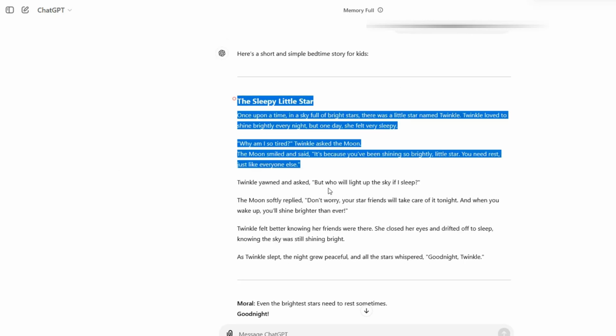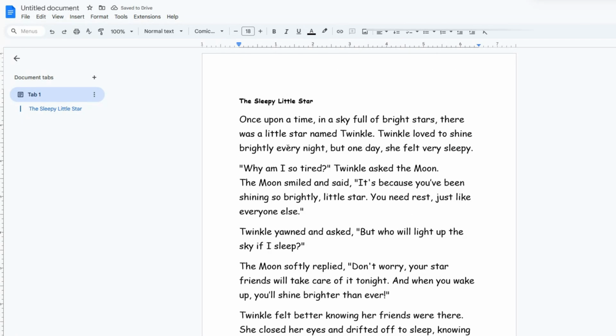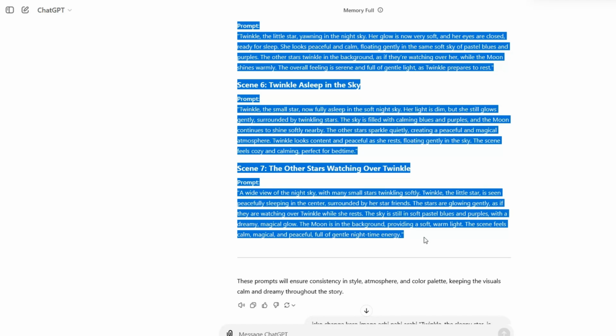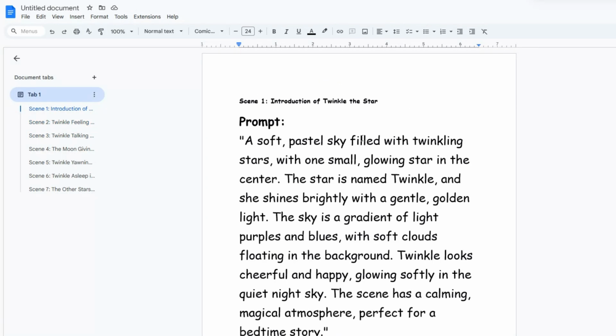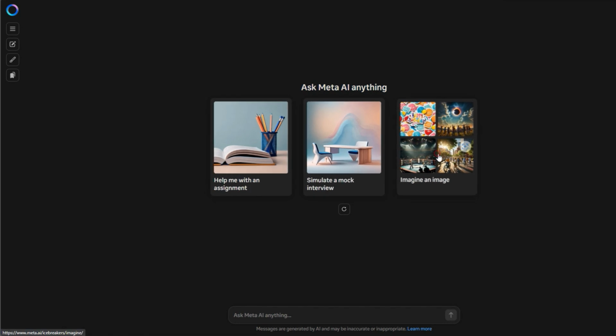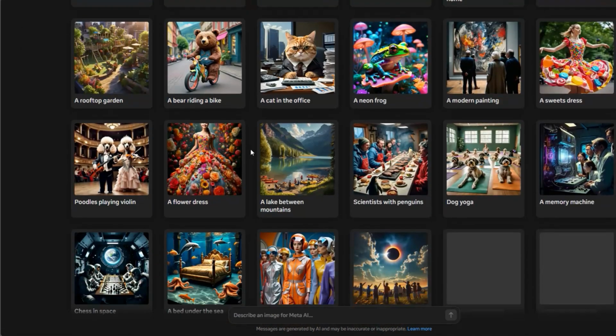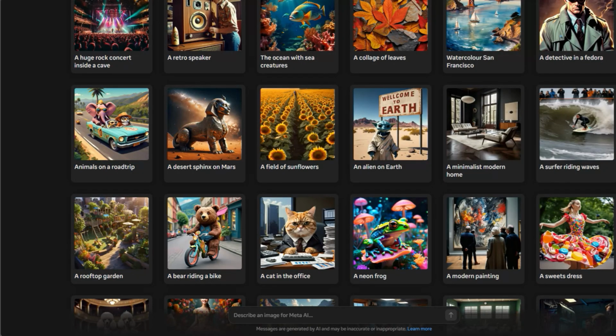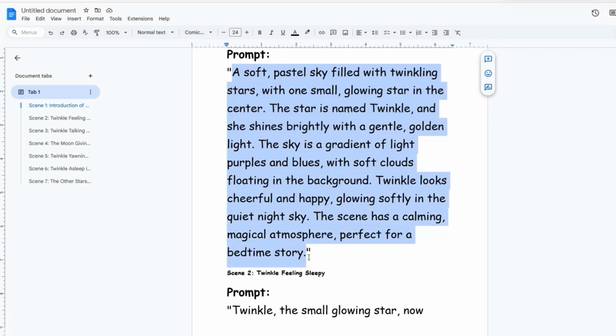So I'll simply copy the story and image generation prompts into Google Docs so that I won't have any issues when generating images or doing the voiceover. So today I'm using Meta AI for image generation, which is a completely free tool where you can generate as many images as you want. So I'll paste my first prompt here and generate it.